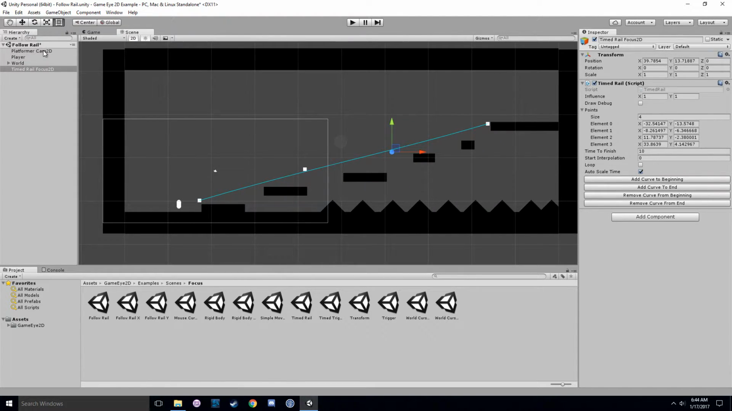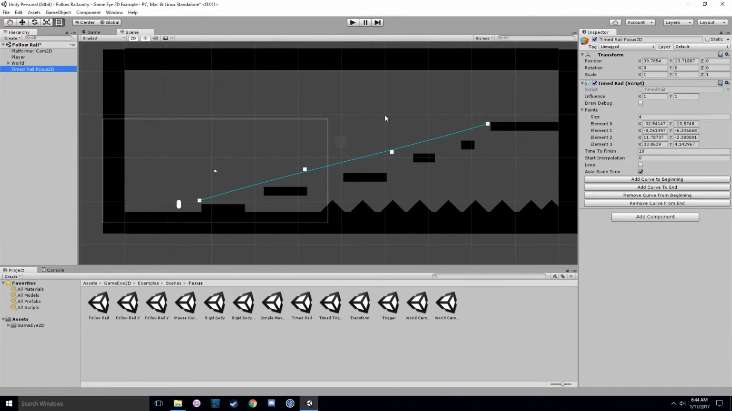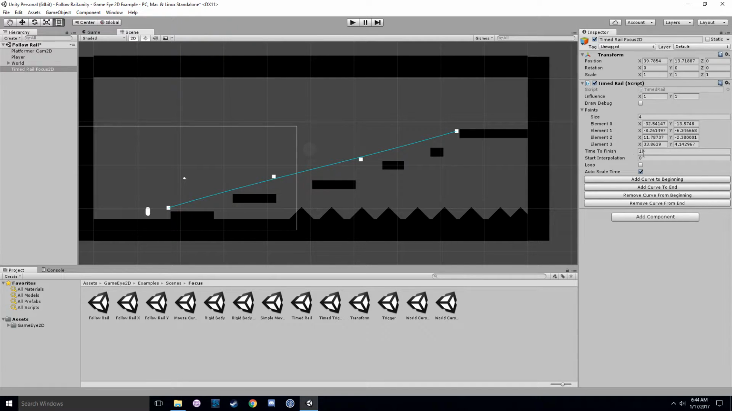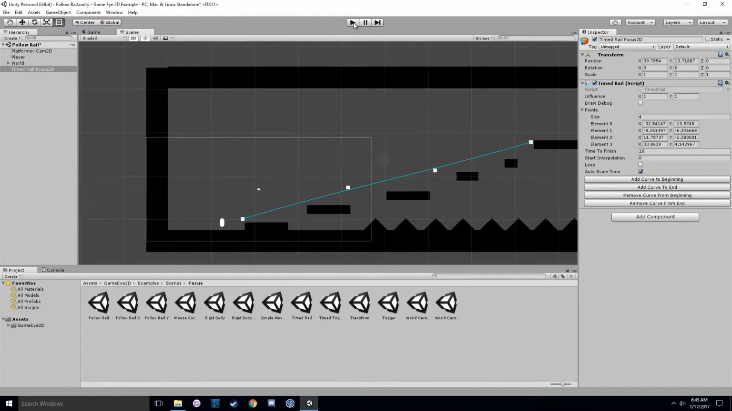Drag them around and go to the camera. Give it the timed rail. I have a timed rail of default of 10. I think that's fine since it was made for this scene. And I'm going to hit play. I don't need to enable looping for the scene either.